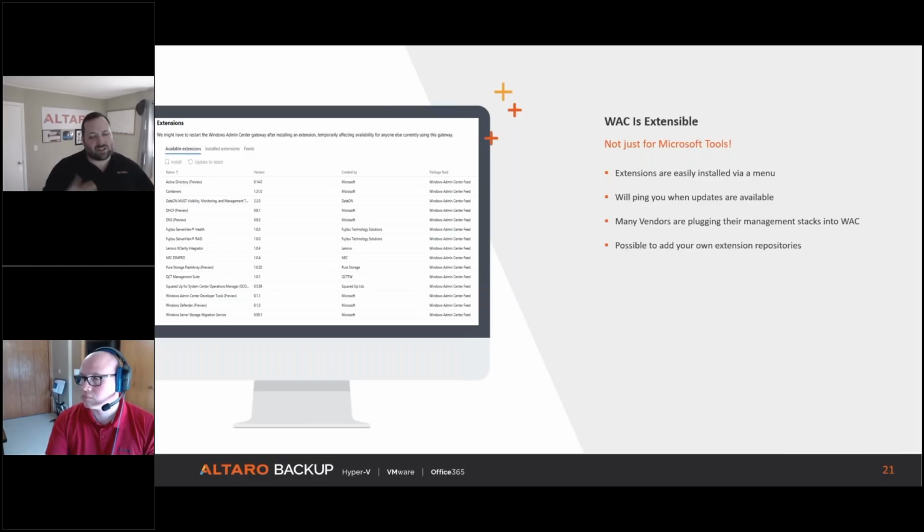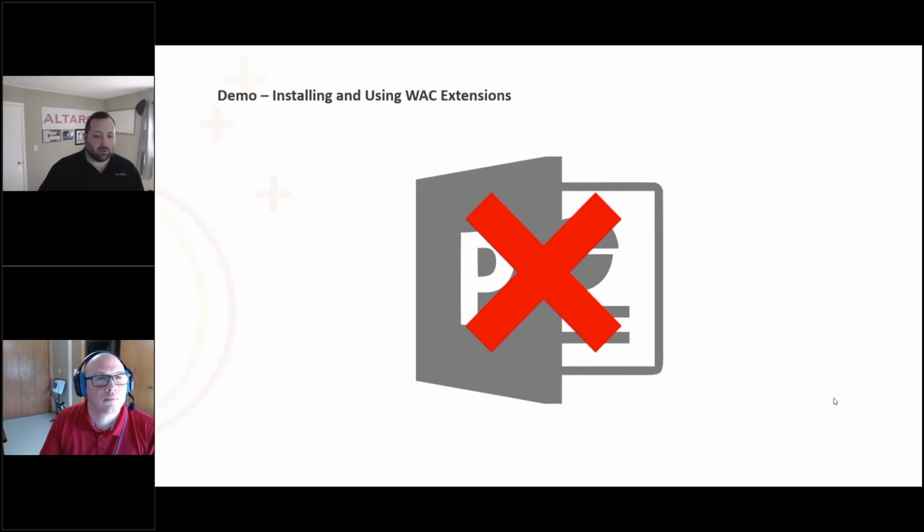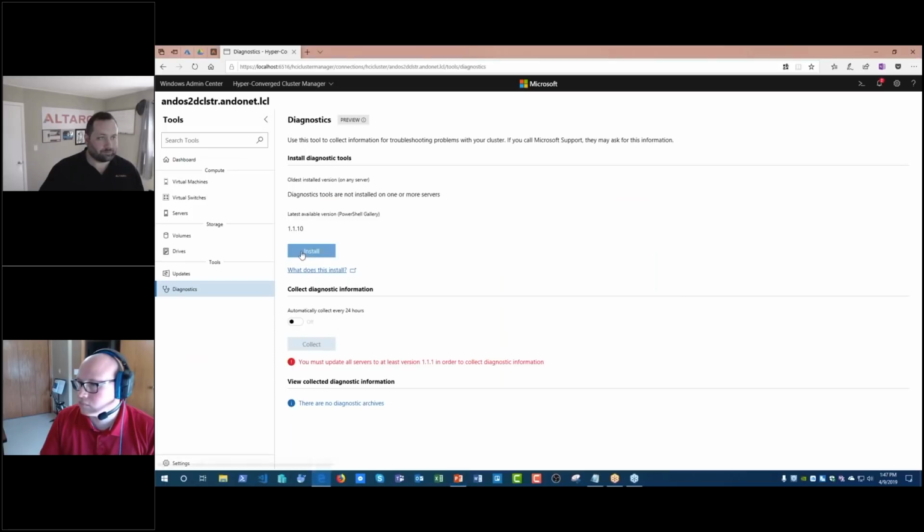And the other thing from a security perspective is if you're in an industry with high security like defense or banking or healthcare or something like that, you do have the ability to add your own extension repository. So if you want to control what extensions can get installed into Windows Admin Center, it's possible to do that. So let's head back to our demo really quick.